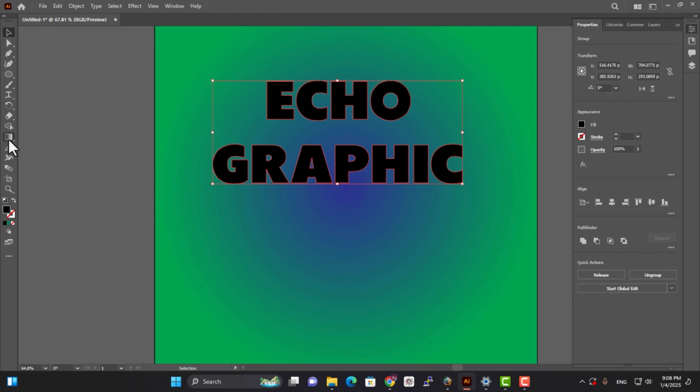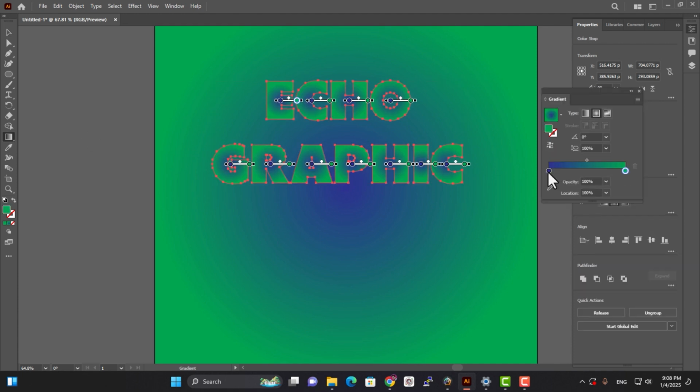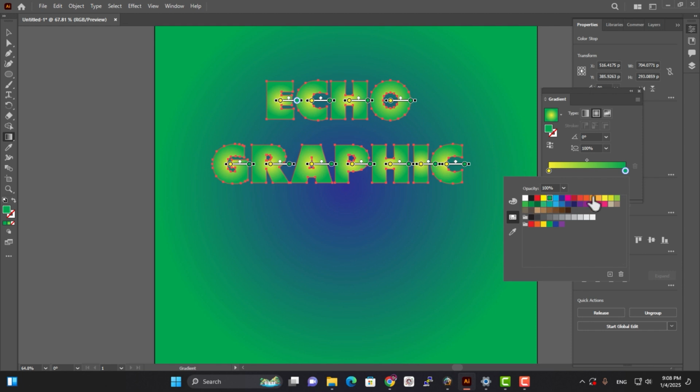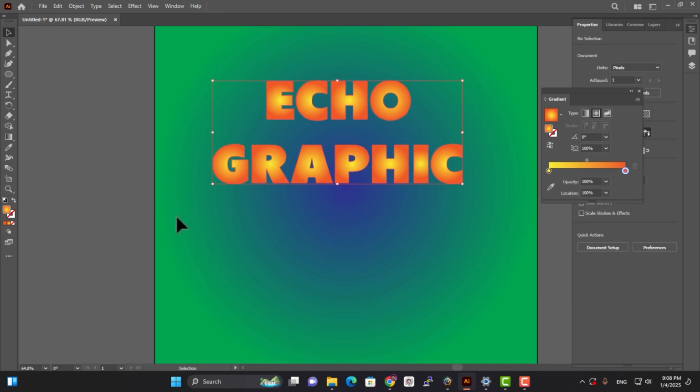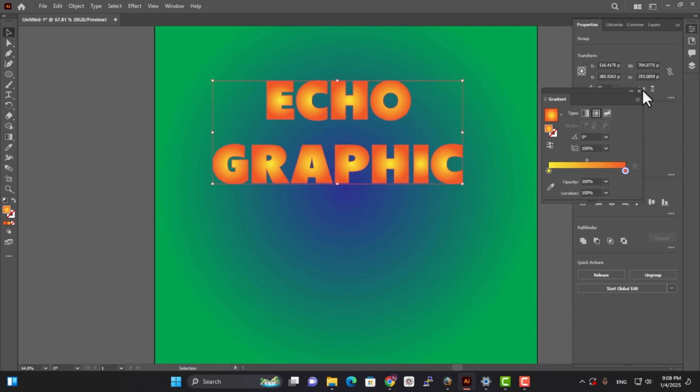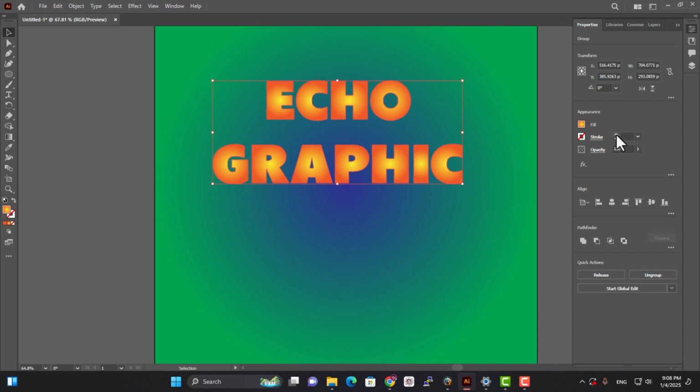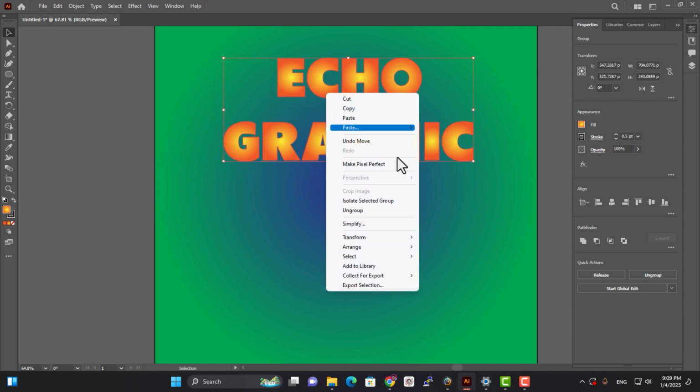Now we assign a gradient to our text. I use these colors. Make sure that your gradient is definitely in radial mode. Then we select our shape. We don't need the gradient for now, and we increase the stroke a bit and change it to this number. It's enough to then ungroup our shape.